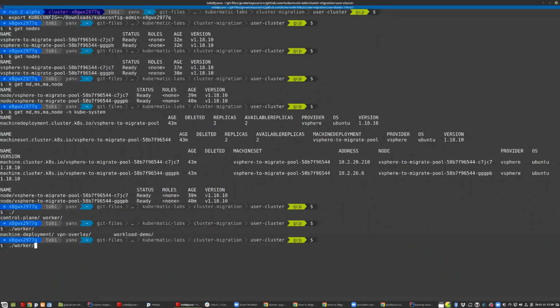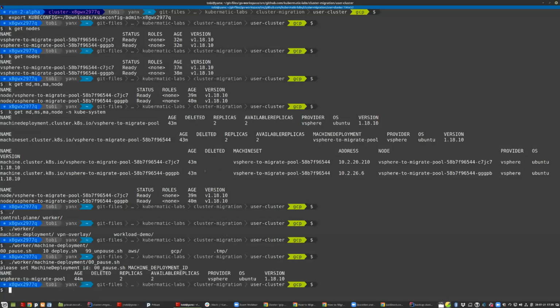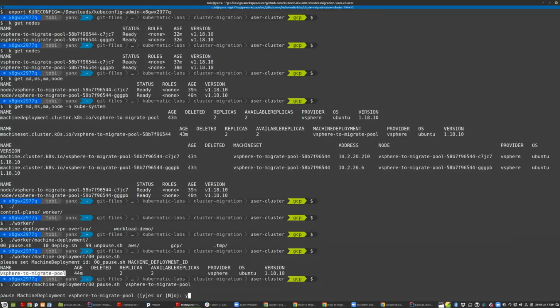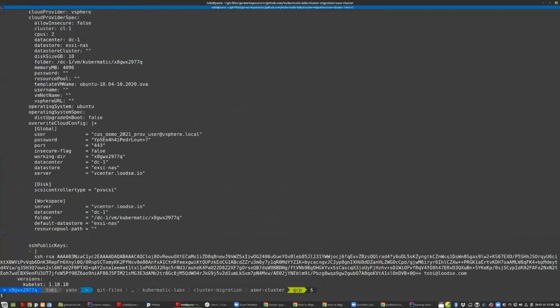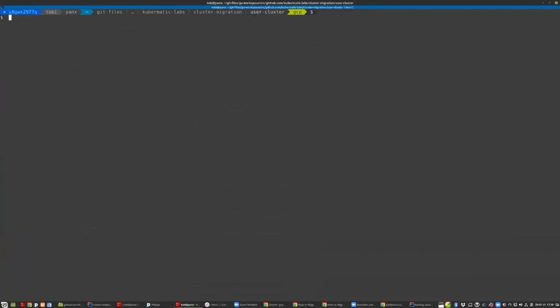The workers and machine deployment script. First, we need to pause the current machine deployment. That means we don't update that one and keep it out of the reconciliation loop. So yes, we want to pause the vSphere migrate pool. Okay, and then the next step, we create the new worker nodes.